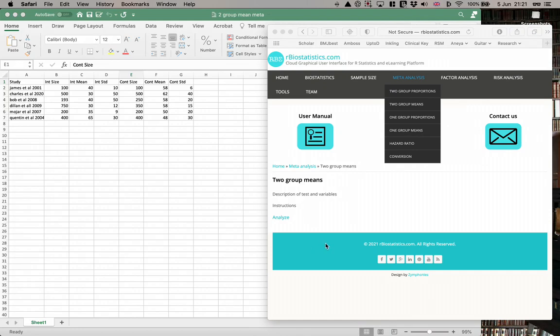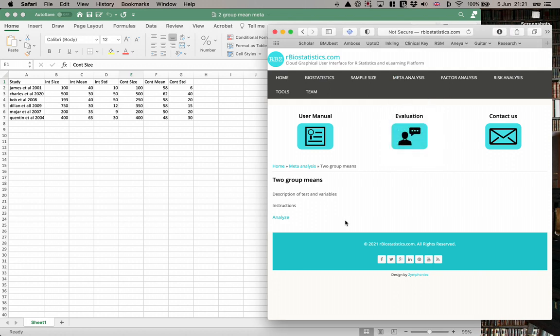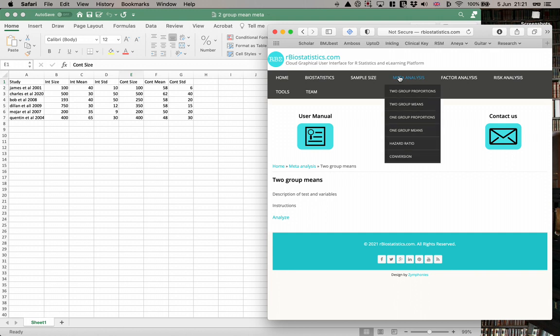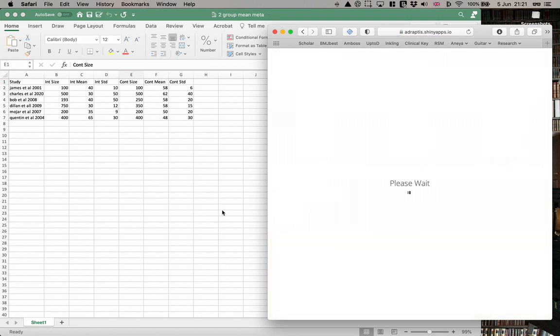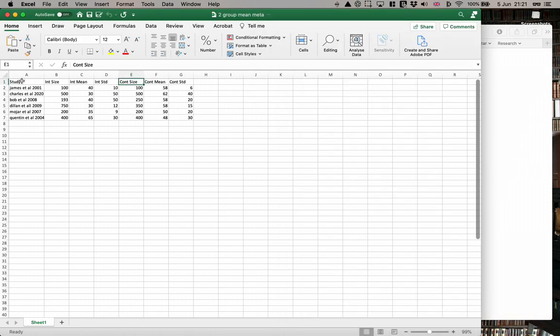Hello. Today we're going to talk about how to do a meta-analysis using two group means on R biostatistics. To do this, you go to meta-analysis and two group means, and then you click Analyze. For the purposes of this example, we've provided a set of fictional data. These papers aren't real, but it's just to explain the point.